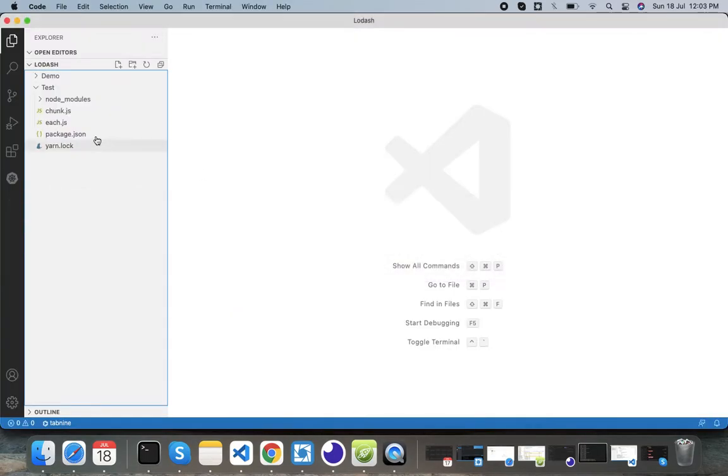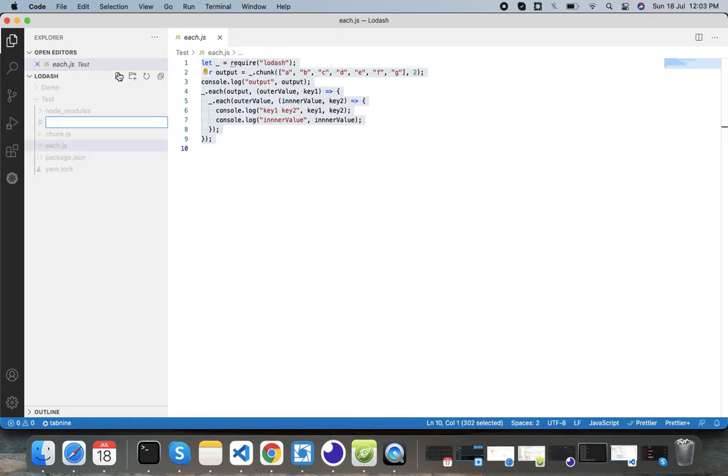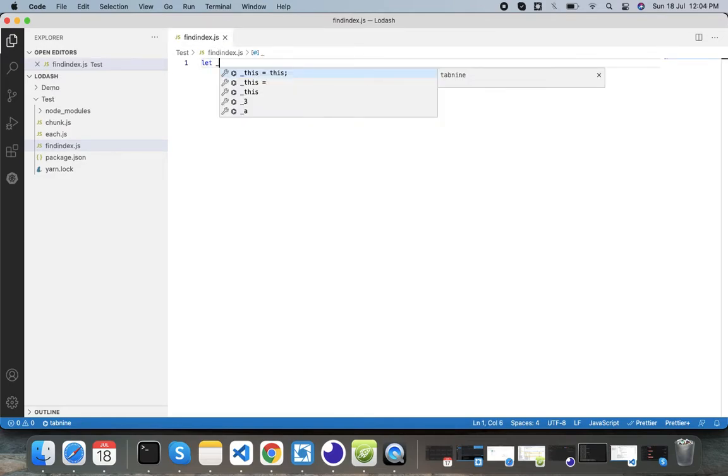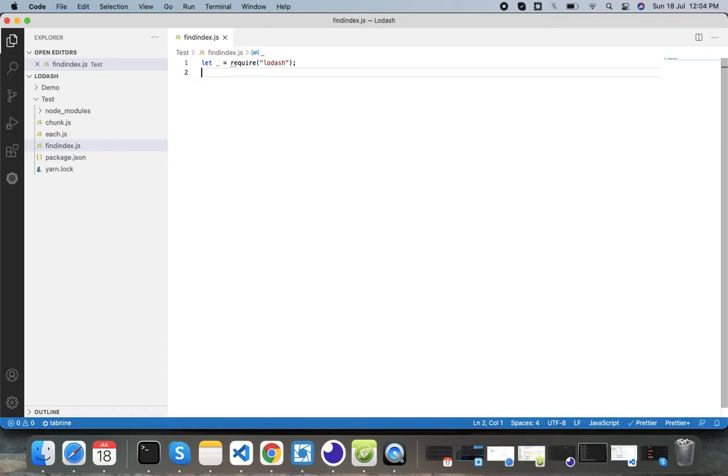So we'll be going into our test project. We'll be creating a file called findIndex.js. Okay, we'll have to include lodash. Let underscore equals to require lodash.